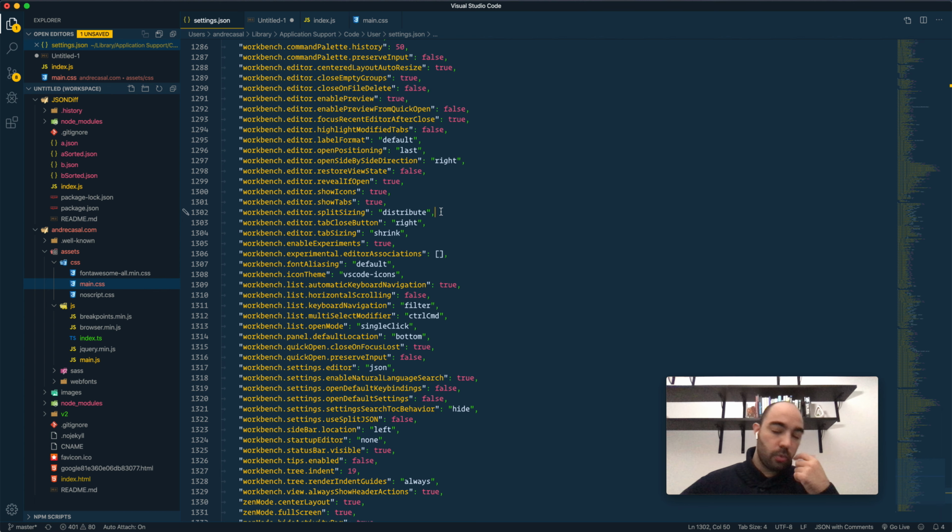Okay, so workbench editor split sizing controls the sizing of editor groups when splitting them. So we have two options here: distribute splits all the editor groups to equal parts, and split splits the active editor group to equal parts, so only the active editor group.